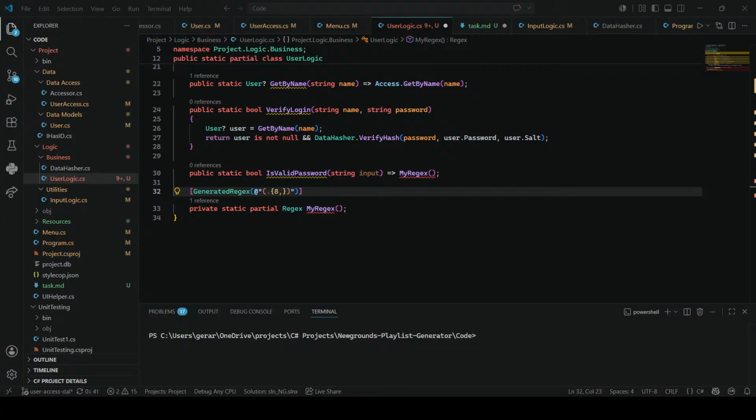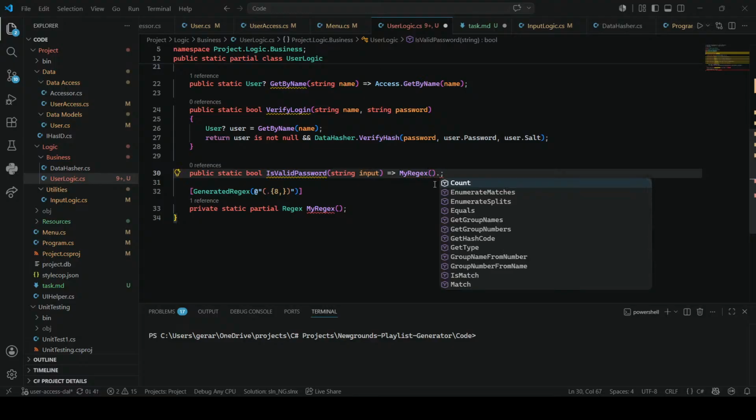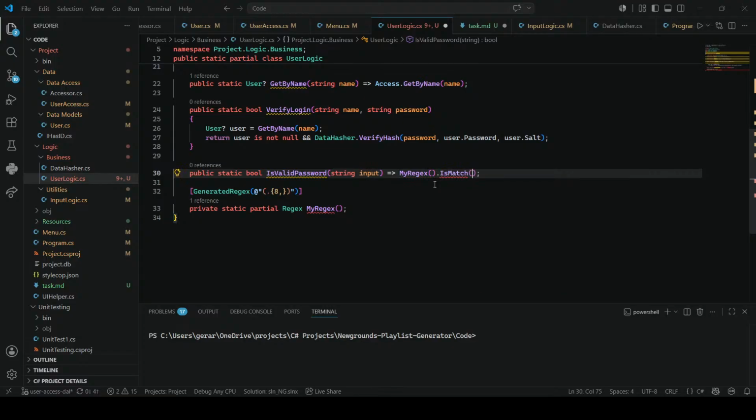I do forget how this works though. I'm trying to remember how it works because this is one of those regex things that you just need to know about. Oh boy, I'm trying to figure out what it was. Match input.